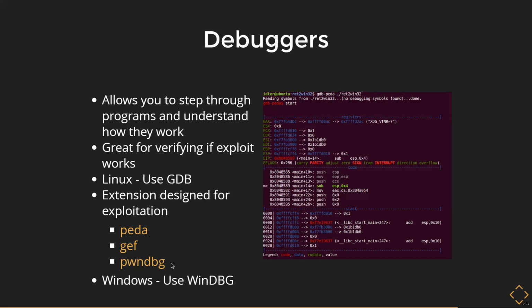For Windows, you're going to want to use WinDbg. It's a little bit more of a learning curve, but it allows for the same features as GDB and PEDA without the exploit helpers. So you can see the disassembly and the registers. Once you get used to it, it's very nice. But I highly recommend starting with GDB and PEDA on Linux. Windows has a lot of extra things that are a lot of the time confusing.